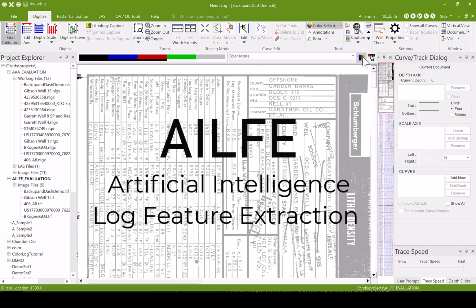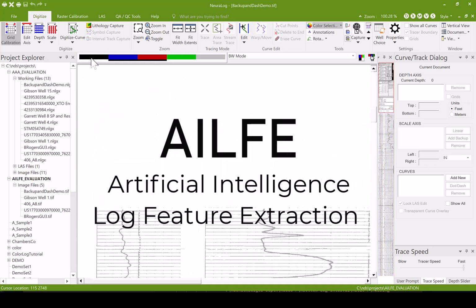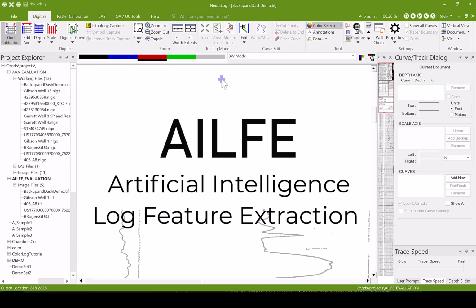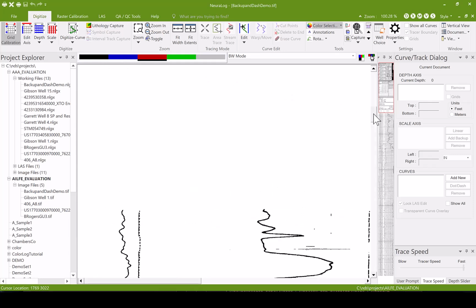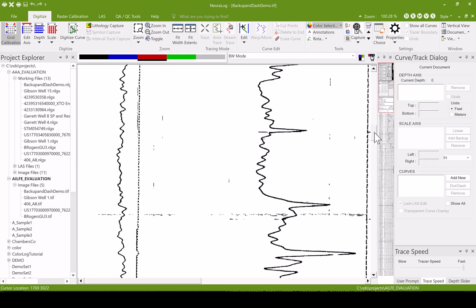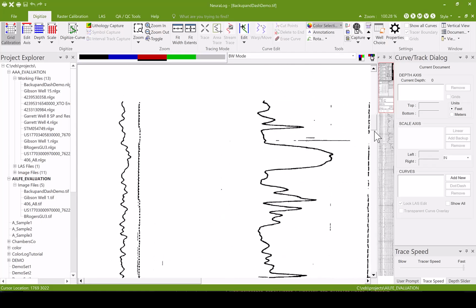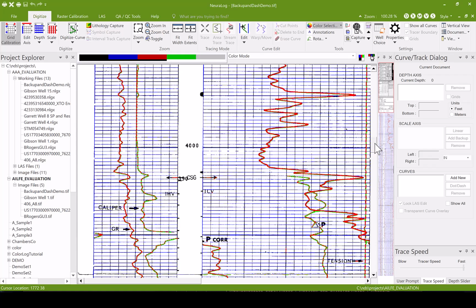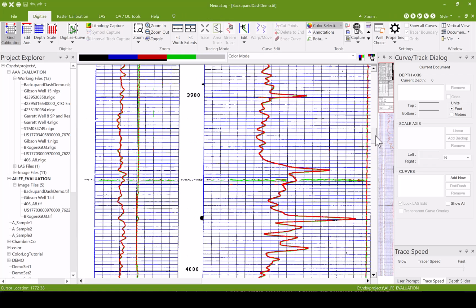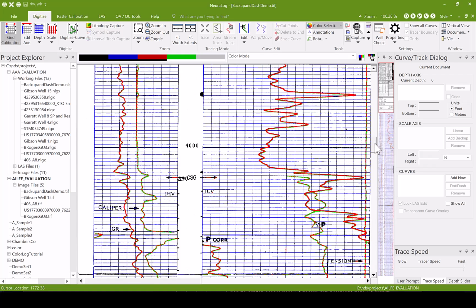The Artificial Intelligence Log Feature Extraction is an image processing module that eliminates well-logged background and grids, giving you a clean, curve-only image. This amazing neural network-driven feature significantly changes the way we digitize logs. In this demo, we'll capture a couple of AILFE curves and export those digits into a standard LAS.